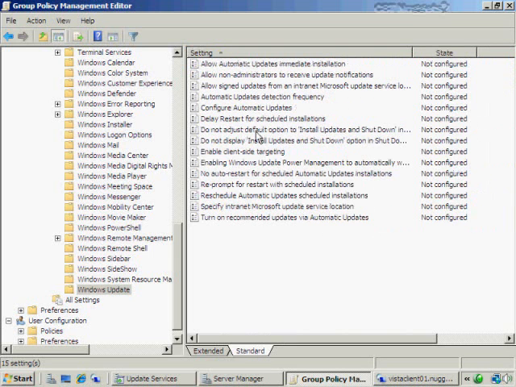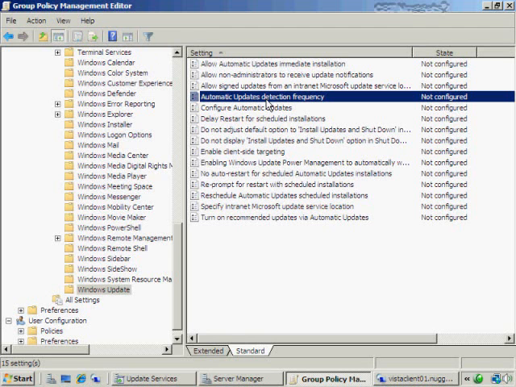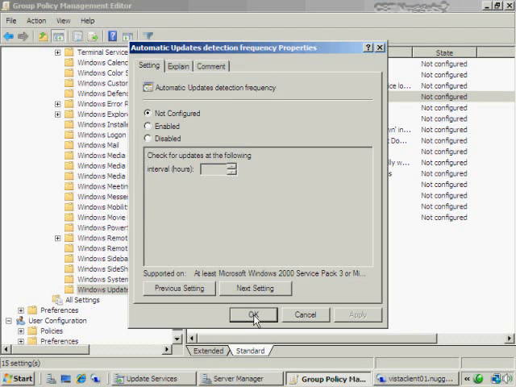Now here, a lot of these pretty well explain themselves, and it's not my objective to identify every little radio button and checkbox and things like that, but I do want to point out some of the ones that are more relevant to our exam purposes. So let's take a look at some of the key items here. One of these is the automatic updates detection frequency. In other words, how often do you check for updates?